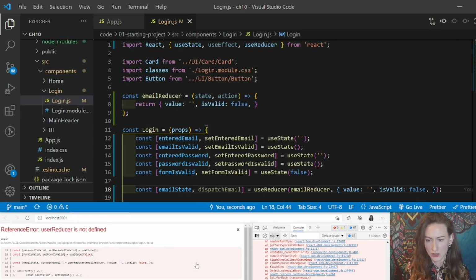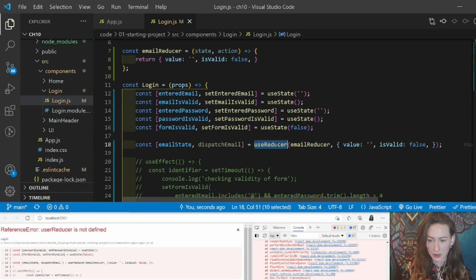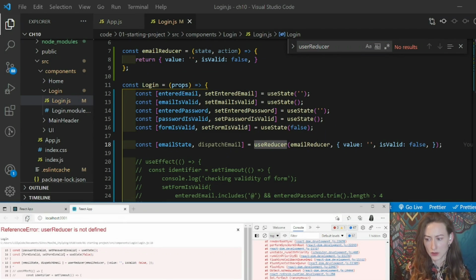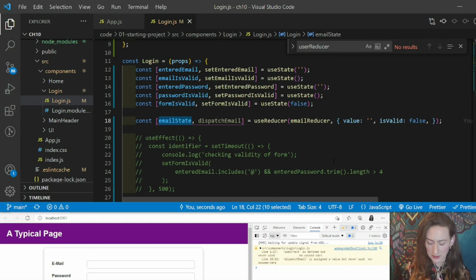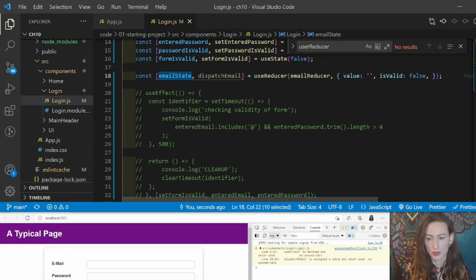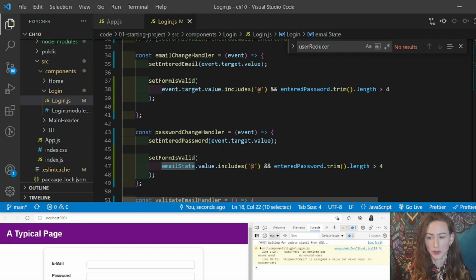Do I have any other instances of useReducer? No. Okay, so that just hasn't updated yet because we don't have that anymore. Okay, so now we're just going to use this new email state that we have created with our useReducer, and that's what we plug into all of our different functions now.